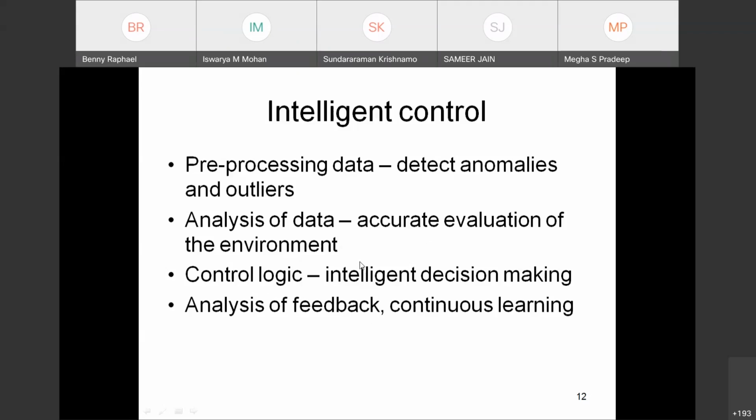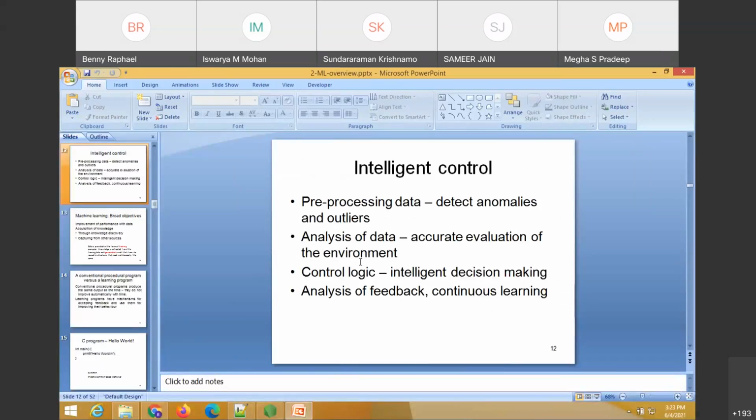And then you perform the action, and after you perform the action, we still need to analyze the feedback. We need to find out what exactly has happened. Has the situation changed for the better? So again, we need to get data from the sensors to see what has happened after you have made the control action. So this is the process of continuous learning. So you will see that in any intelligent system, there are a lot of places where we can apply machine learning.